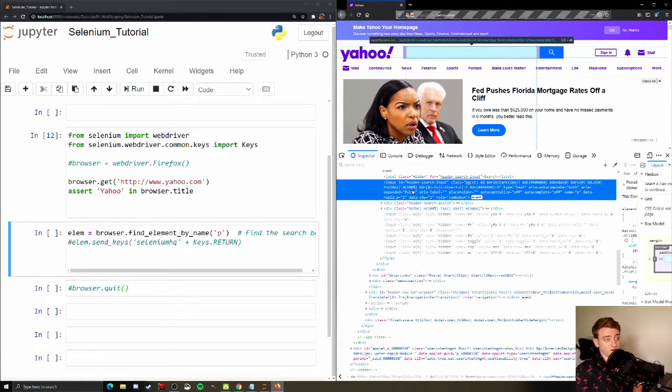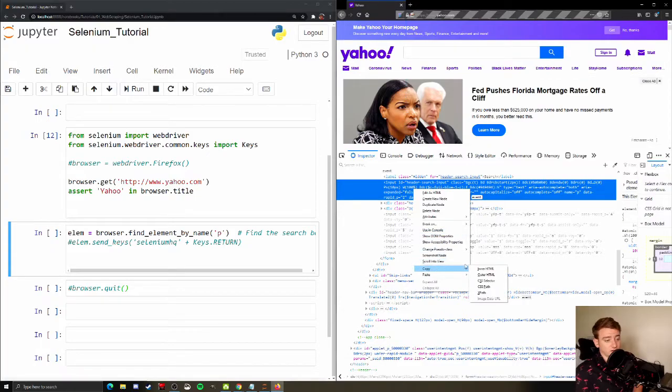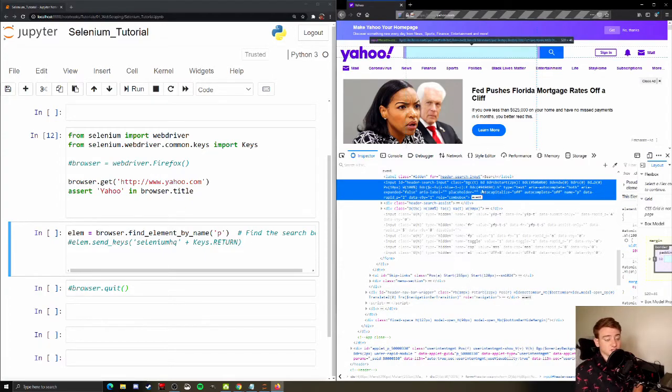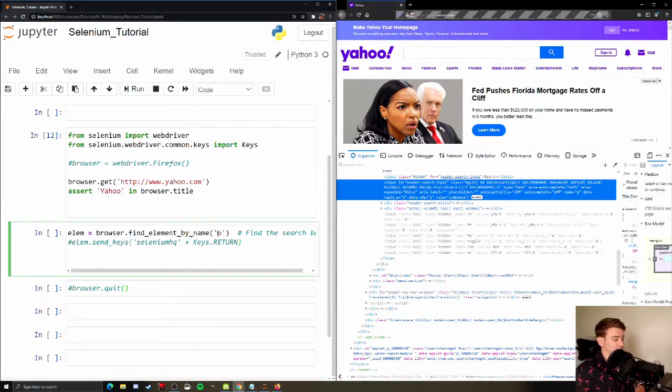So if we find what we have, we can right click, copy, XPath. That's typically what I do. But again, you can do name, especially if you're looking for a table, you can find all the tables. We did that with Beautiful Soup. But for Selenium, we are looking for something specific to interact with. So we need to make sure we find that specific thing, and we know that the name is p. So we run that and we find it, and we assign that search box to the variable name elem.